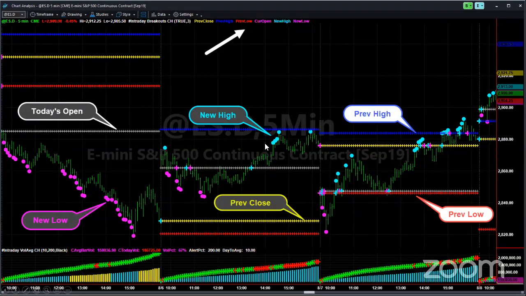The little blue circles on the bars indicate new highs today. So that's a new intraday high. The blue crossed line is the previous day's high. So I'm looking for breakouts of yesterday's high there. The red line is the previous low. So I'm looking for breakouts of the previous low. This is the previous close, the yellow line. And then new intraday lows are the purple dots. So those are the 6 patterns that I'm looking for.